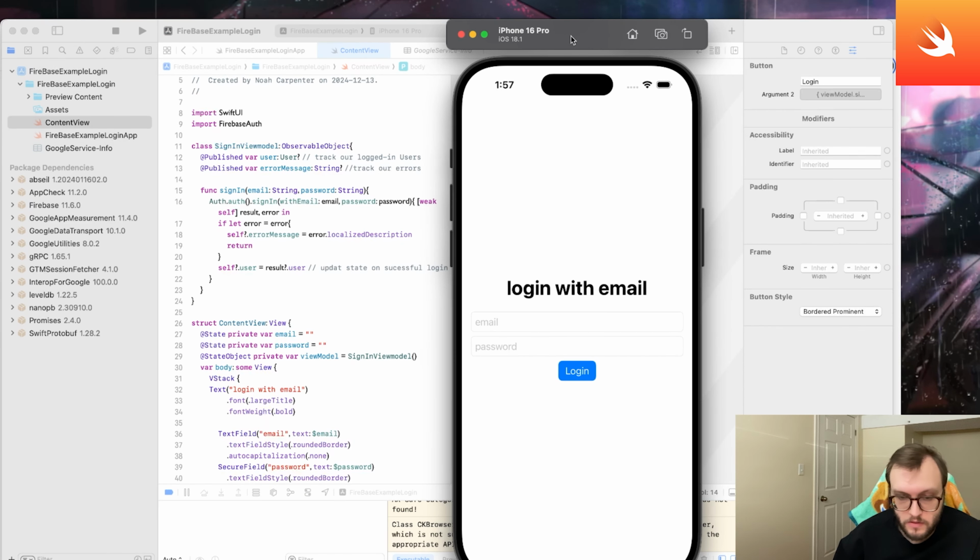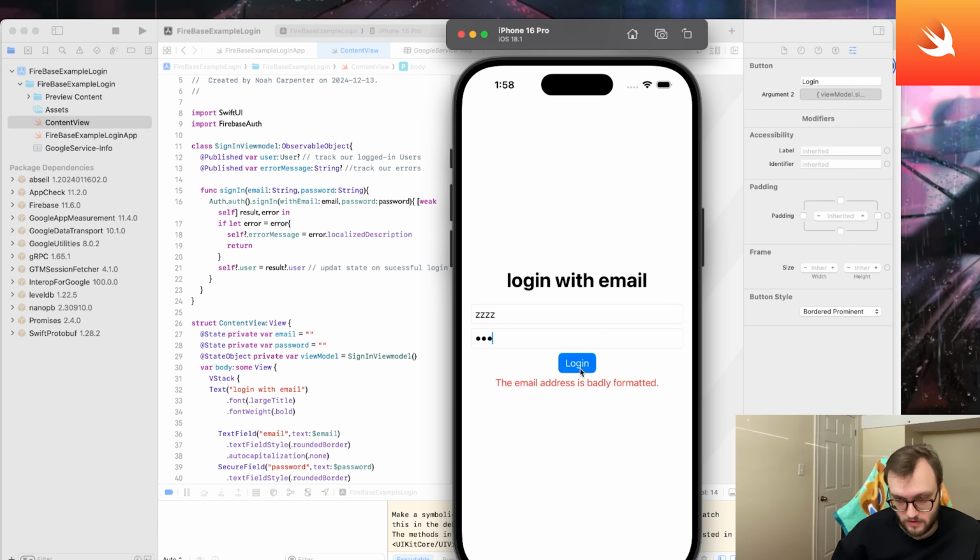Okay, cool. So here we have our content view. We have our login with email, email and password. If I put my email and ZZZ, password 123, and try to log in, it says the email address is badly formatted. So it's handling that for us already. I know I did some similar examples before where we check to make sure it has an @sign.com and things like that. That's actually already handled with the authentication through Firebase, which is pretty sweet.